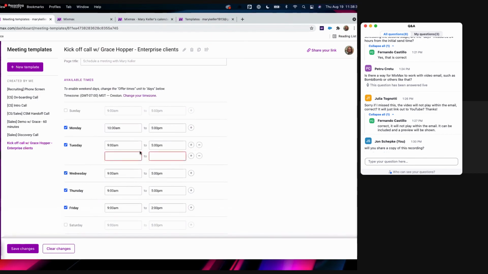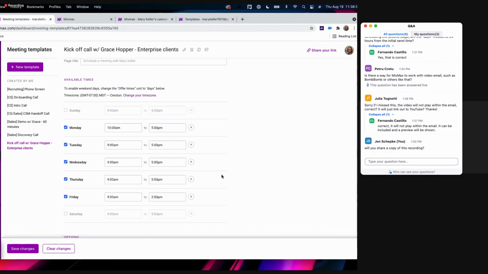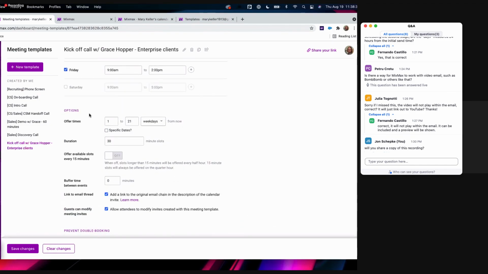You can even create segments throughout your day if you're interested, just by hitting that plus button. Now down here in our options, we have a few things I really want to highlight.